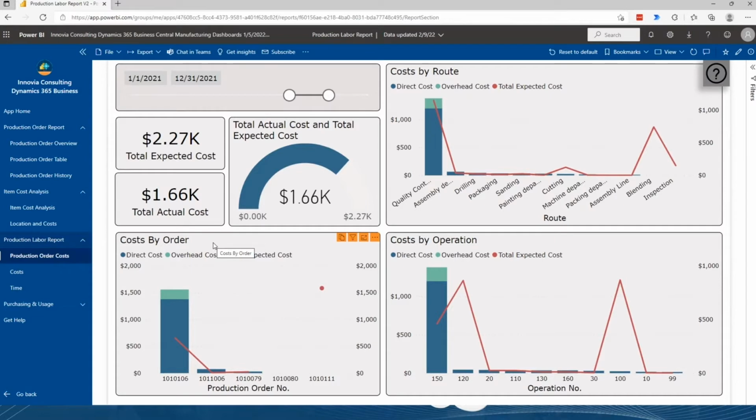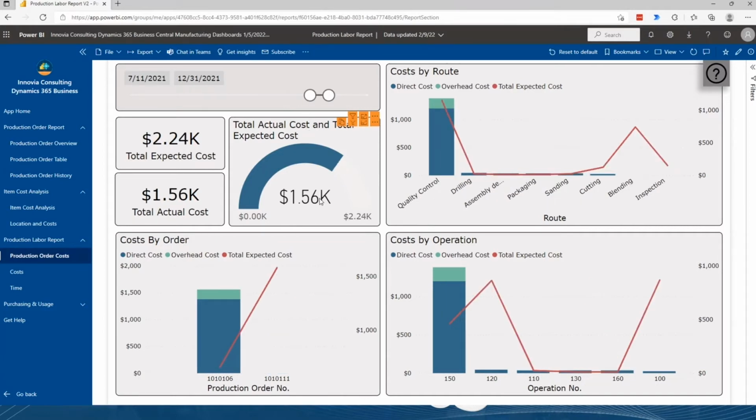The production labor report that we've created includes 3 pages, and they track various things regarding your production labor. The first page is the production order costs, and similar to the other reports, you're able to slice this data or filter it by date. You can select a single day if you wanted, or a range of dates. And being able to track these past and current timeframes provides a lot of useful insight to where processes can be adjusted to improve efficiency and reduce costs.